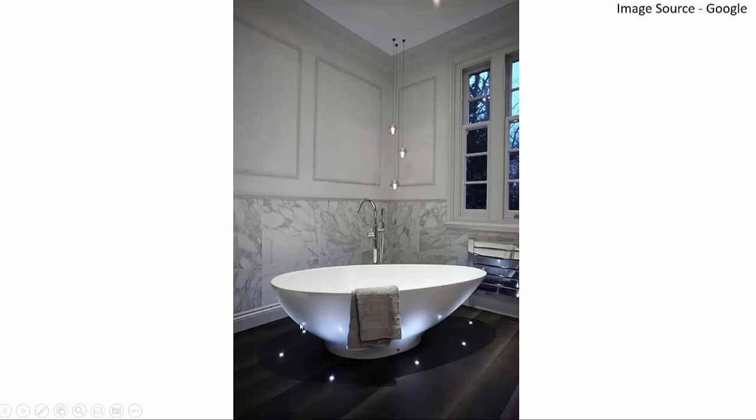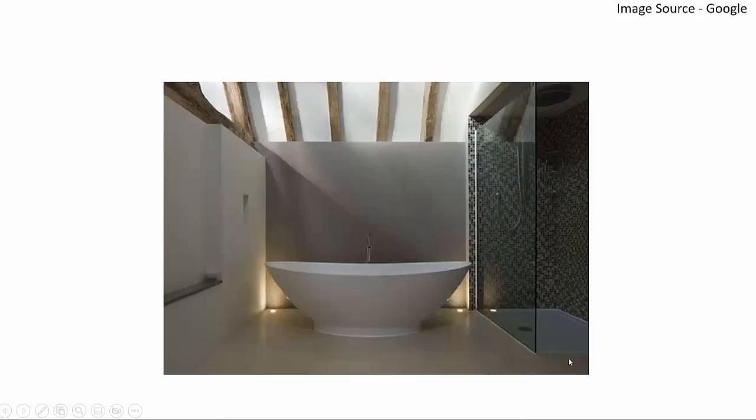Something like this. See, it is nicely highlighting the whole surface of the bathtub. I would prefer if the quantity of these uplights was a little less. This one just caught my attention. Only two uplights, just like two candles placed near the wall.